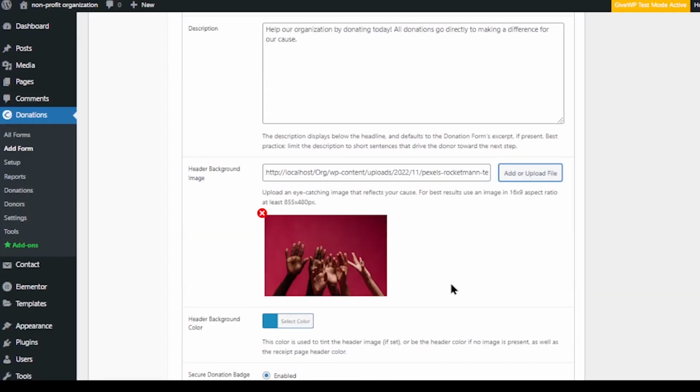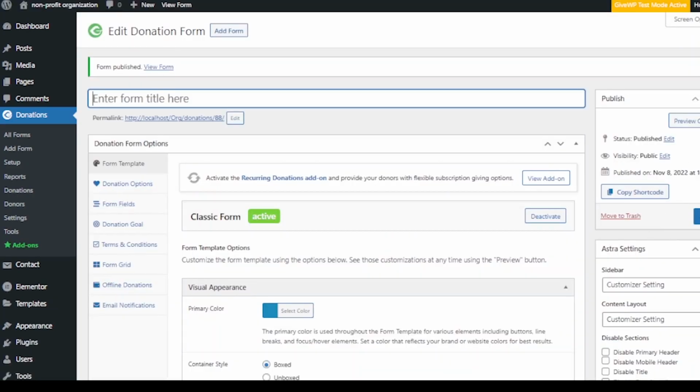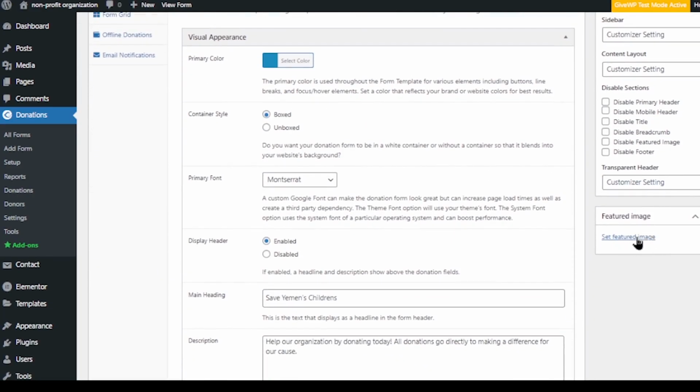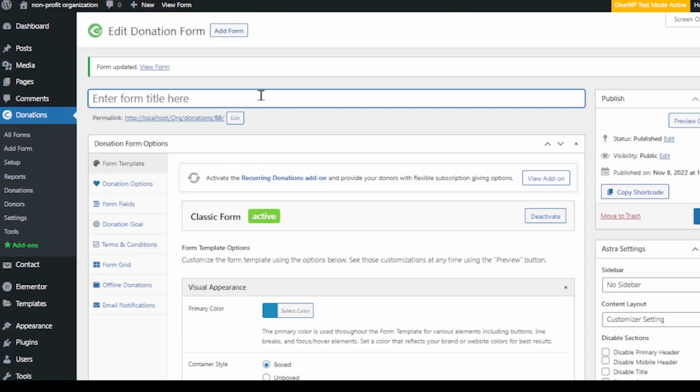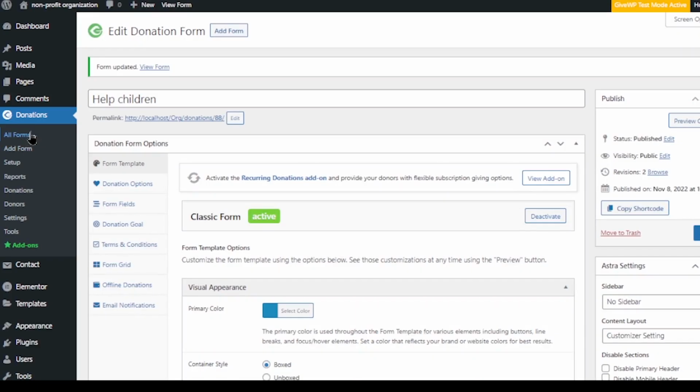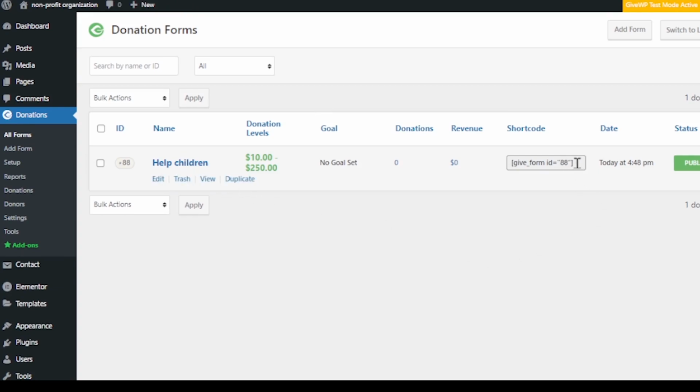Okay. You can go and publish it. Add set feature image. You can add your image of that campaign. You can also add a title for your campaign here. Let's say help charity or children. Let's click update, or publish if you haven't published it. Okay, this is your campaign.